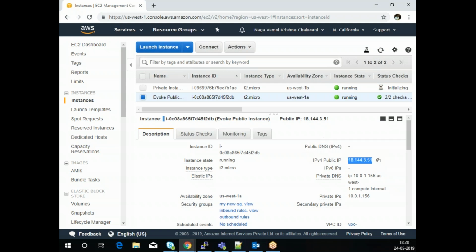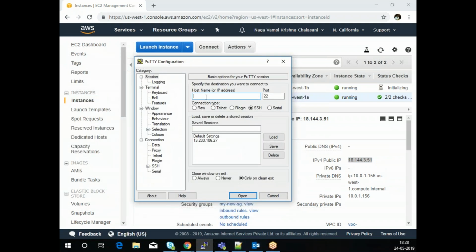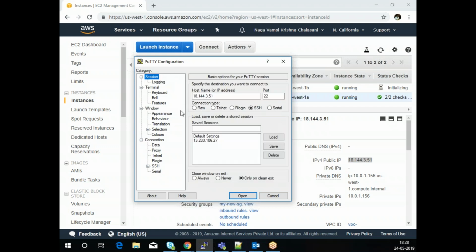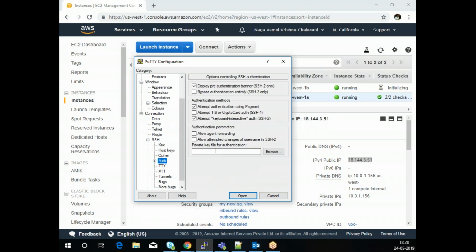I'll copy this IP. And here, since we are not using any username and password, we need to select SSH auth, and here we need to upload a .ppk file. But Amazon provides a .pem file, so now we have to convert the .pem file to a .ppk file. For that we need to have PuTTYgen.